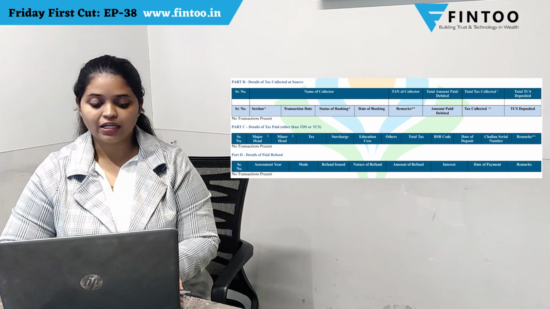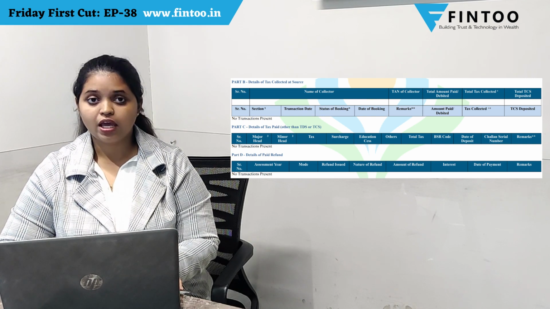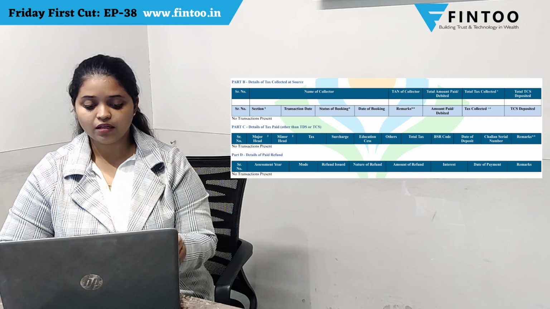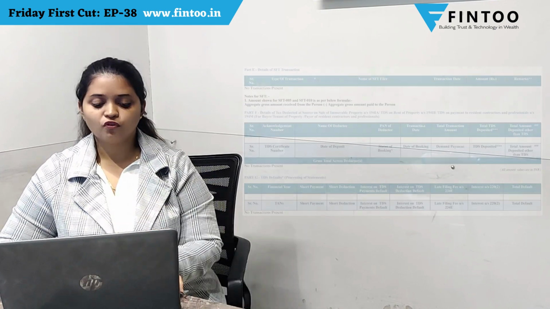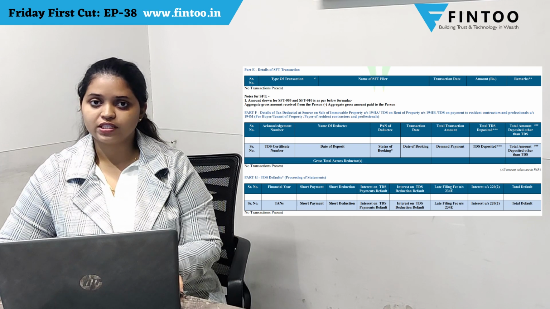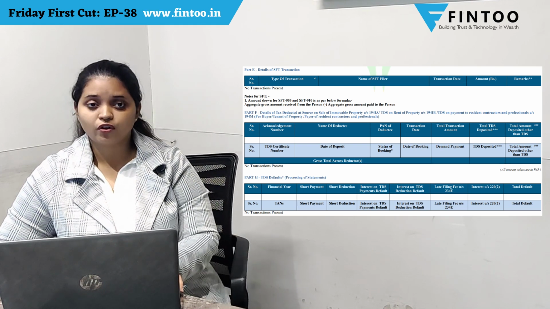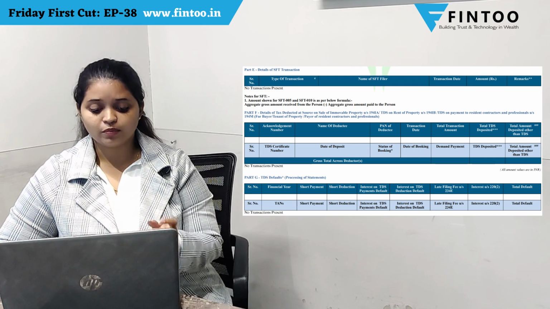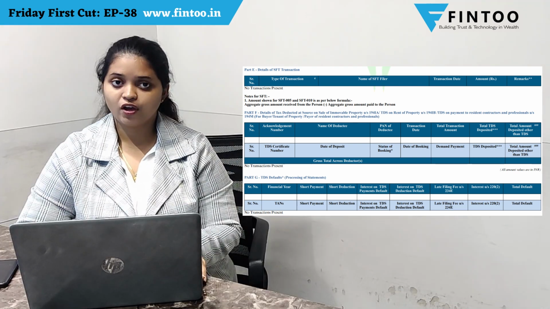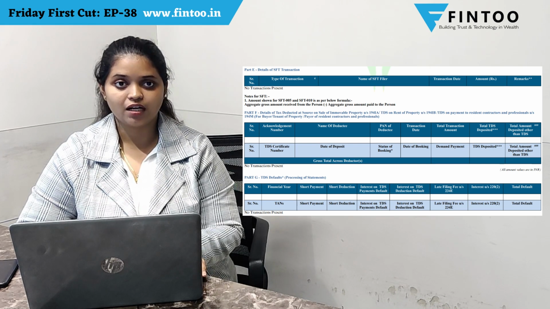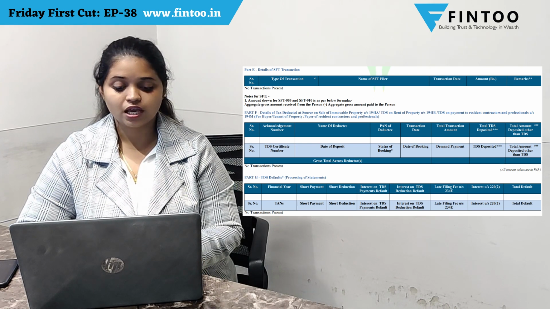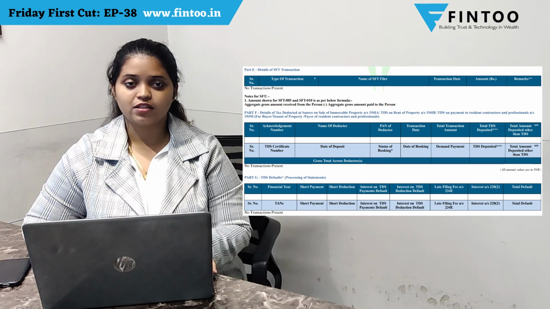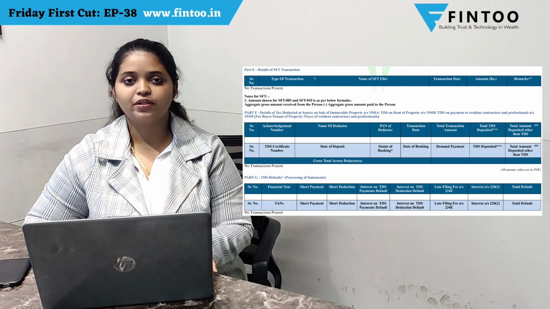Let's move on to part D, that is details of paid refund. If you have received any refund within the financial year, the data will be reflected in this part. Let's move on to part E, that is details of accepted transactions. In that case, if you have done any high value transaction within the financial year, the data will be reflected here. For example, if you have made any payment of credit card, property related transactions, in that case you can check your data here. To know more about accepted transactions, refer to our video in the I button.